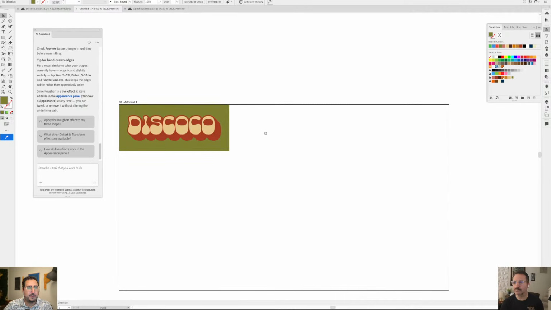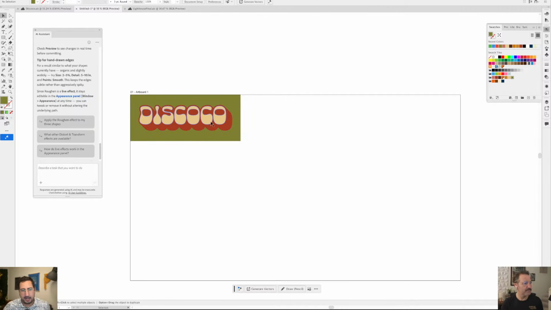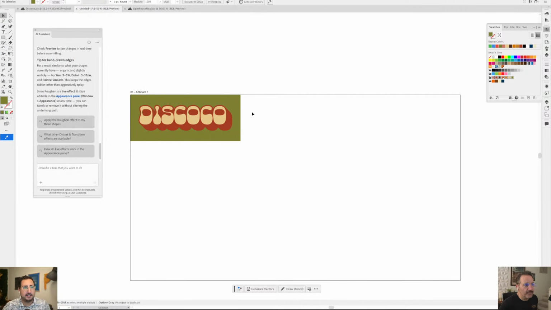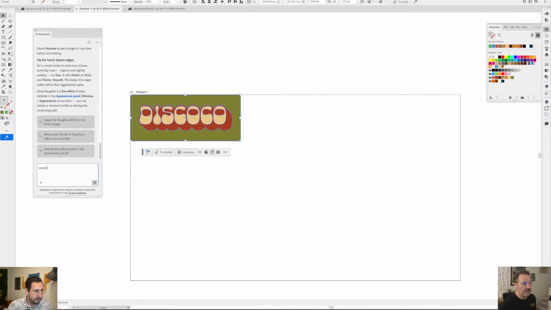And let's say that we have a mock-up of a type treatment that we want. What we can do here is, if we have our type and we have a color palette, we can save this color palette here. And I just saved it as disco, its own color palette. And I'm going to select my art that I have here. And I'm going to say create 12 variations of this. Let me make sure that's right. Actually, let's do this. Fill the artboard with tiled versions of this art.